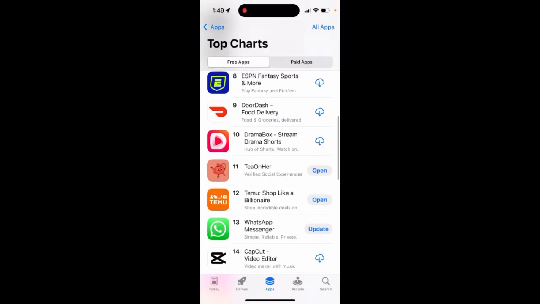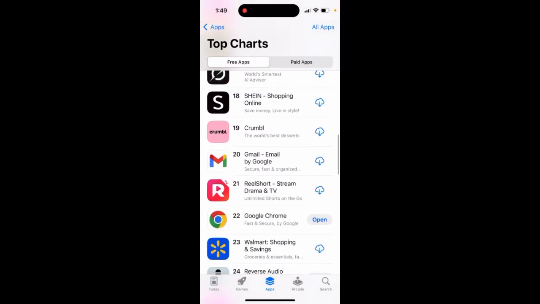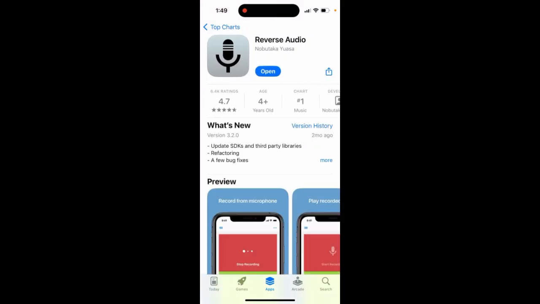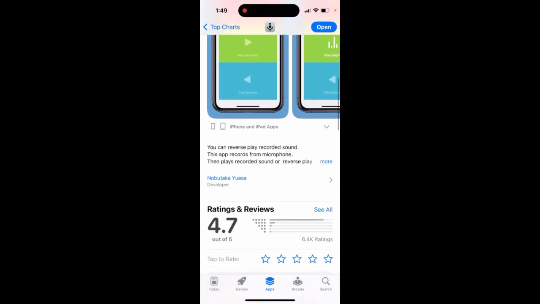Reverse sound app. So there was a specific app for that. It's called Reverse Audio. So here you have it. Just built by a solo developer. It's kind of quite easy, but you can see that it's going viral.